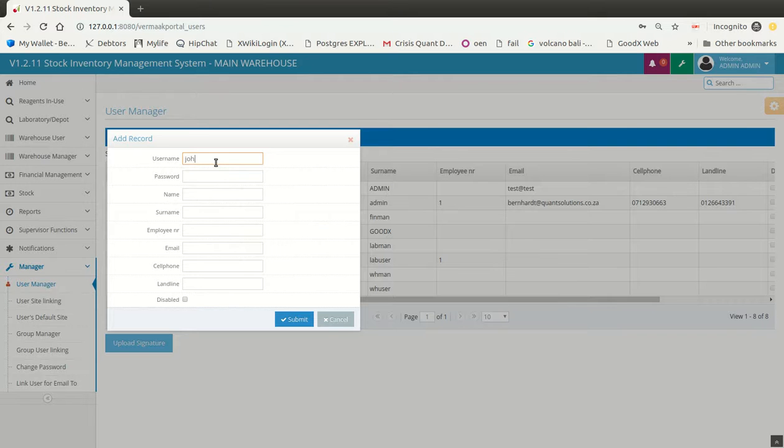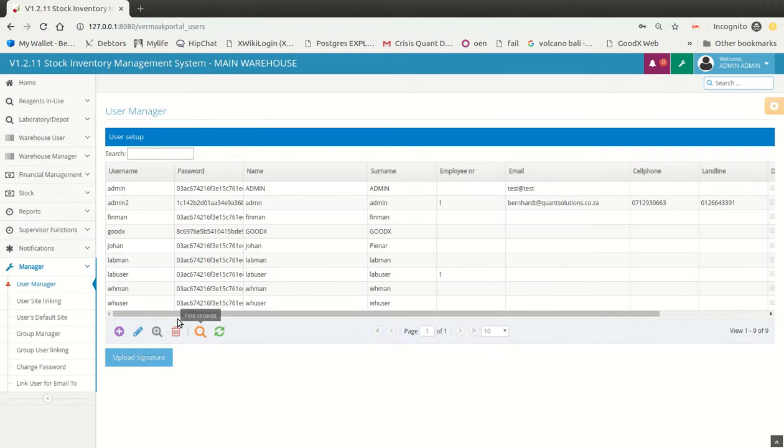You will go and add a new user, so it's John, password 1234 for testing purposes, John's surname Pinar, employee number if you have one, email if you have one, cell phone number if you have one, landline if you have one. They are not required. After I've submitted, you will see that John is entered into the list here at the bottom.